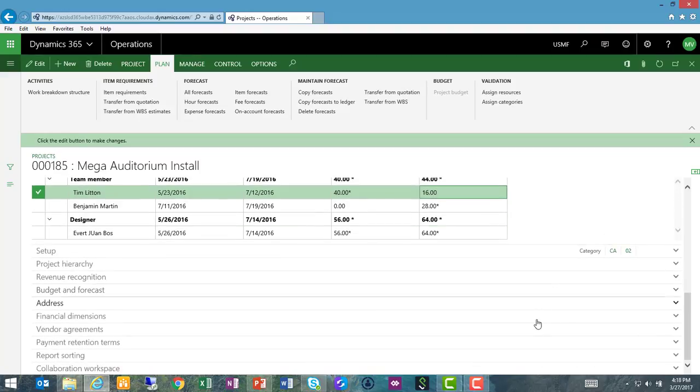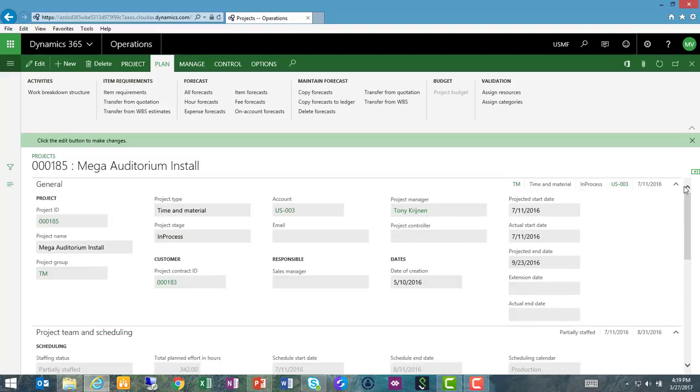As I scroll down further, you'll see that there are additional tabs that allow me to define a project hierarchy. If this is a project that is one of many and there is a hierarchy that relates them to each other, I can define that. I can also define the way that revenue will be recognized for the project, a budget and forecast to manage it, etc.